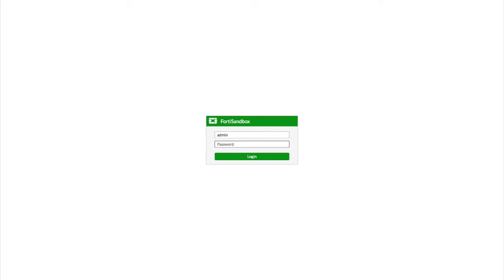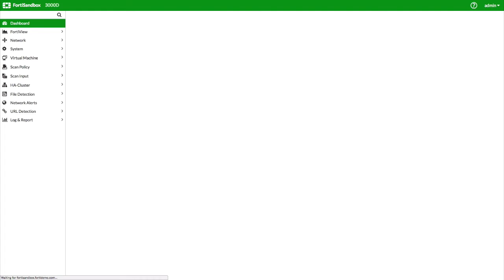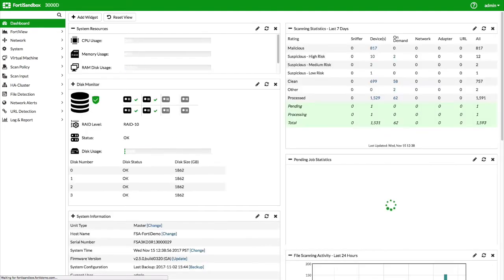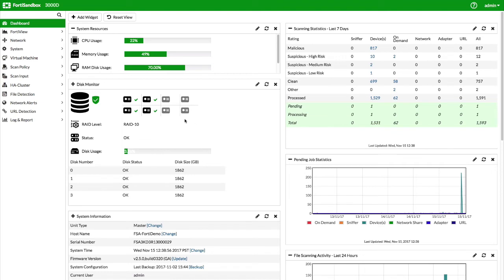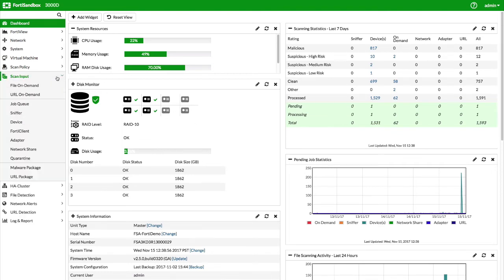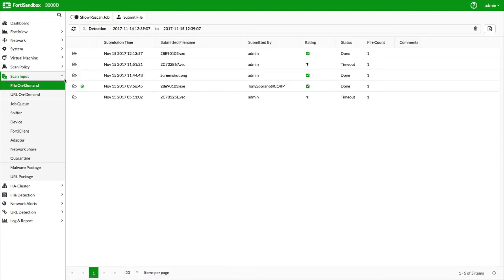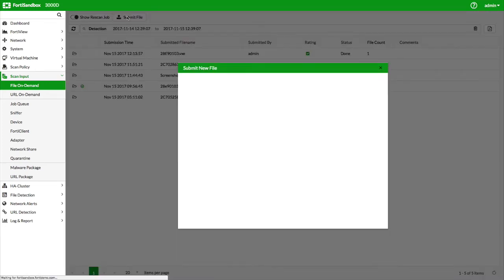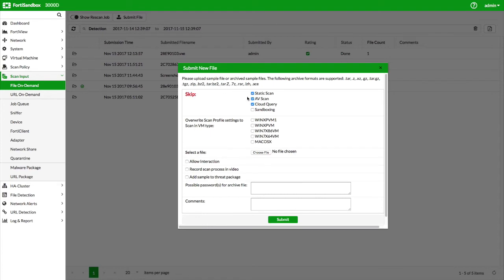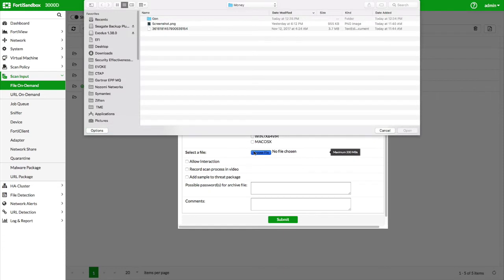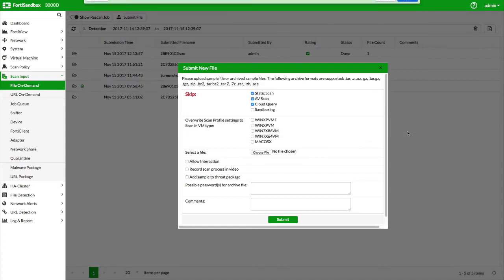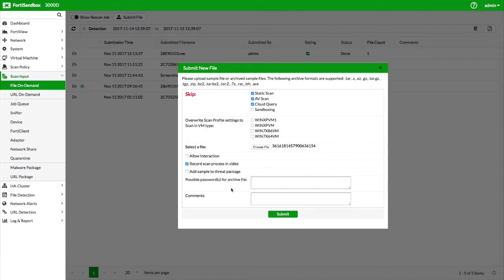Along with the FortiClient and the FortiClient EMS, the FortiSandbox is an integral part of Fortinet's advanced threat protection solution, providing end-to-end protection with the Fortinet Security Fabric. From the dashboard, we can go over to the on-demand scan and manually submit a ransomware to observe the behavioral analysis in action. Once we submit the file, the FortiSandbox will run an analysis and rate the file accordingly. We will go ahead and submit the same file that Tony Soprano downloaded earlier.